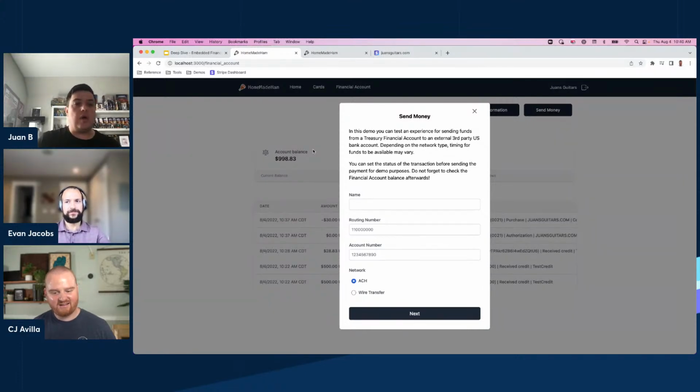Well, with Treasury, you have the ability to attach a bank account to your connected account. And that is what defines whether the bank account is owned by you or not. So that being said, let's do an outbound payment, which is a transfer to a third party. This will go to Willy Wonka because we owe him.